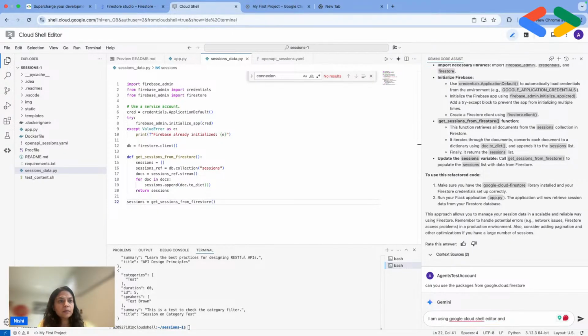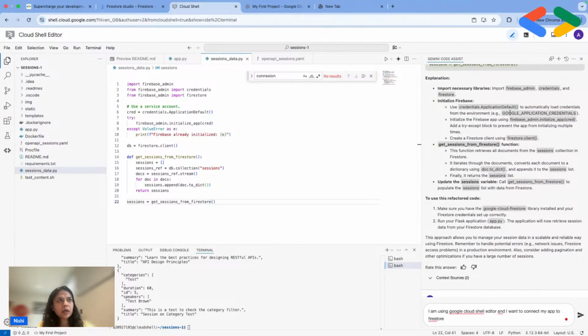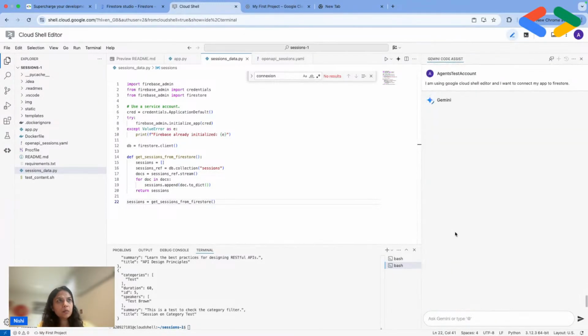And I want to connect my app to Firestore. I don't want to pass my application credentials in the env at this point. Okay, let's see how Gemini is able to figure this out. I think it should be able to.